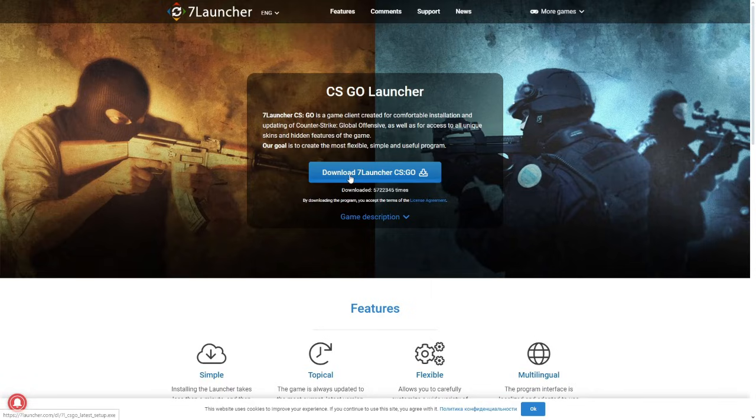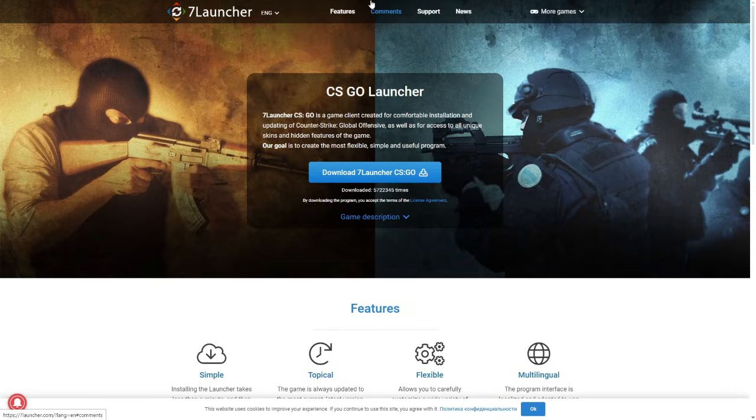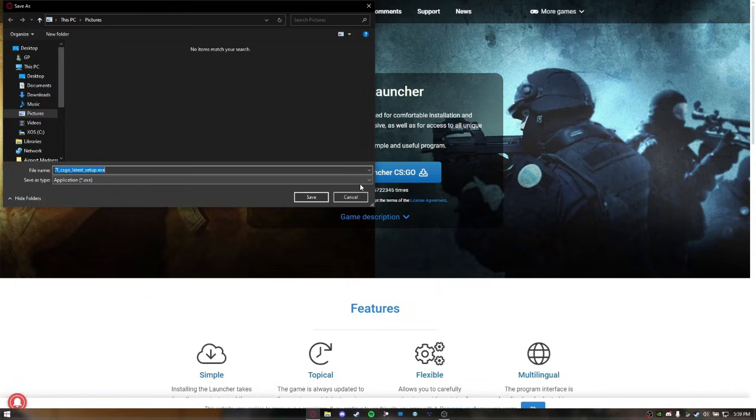So what you have to do, again, I'm gonna warn you, it's not the safest method, so don't blame me if you get a virus or something. But I have used 7 Launcher before, I'm gonna be honest. I have used it for Euro Truck. It's not here anymore. I think I got it from another site, but I have used it for Euro Truck, I think for CSGO as well. And I never actually had any problems, but I'm not 100% sure this is safe, so do it at your own risk. So what we're gonna do is press download 7 Launcher.